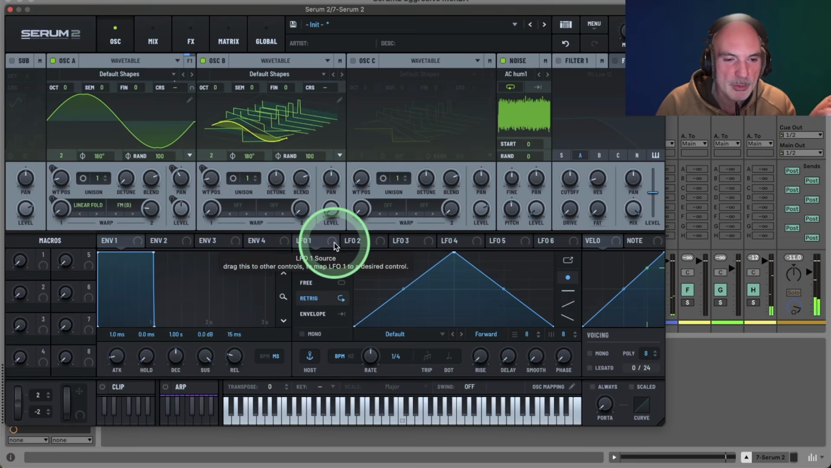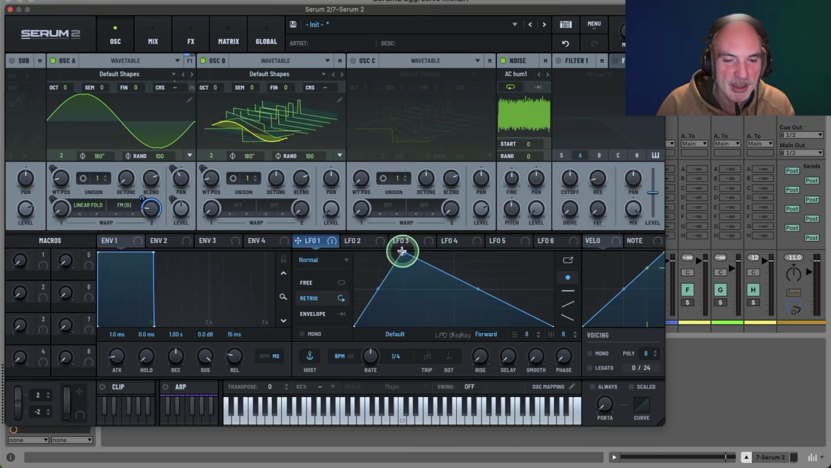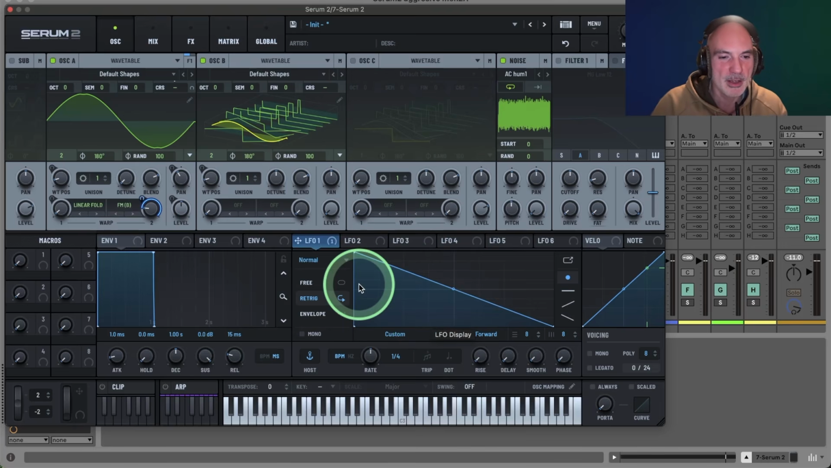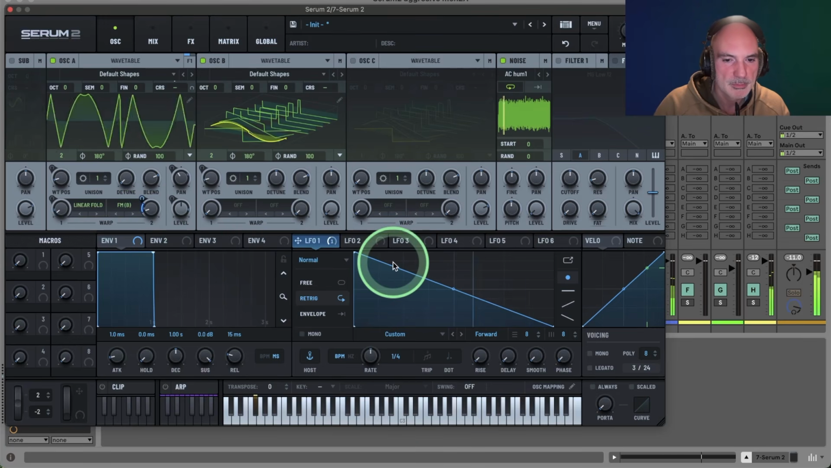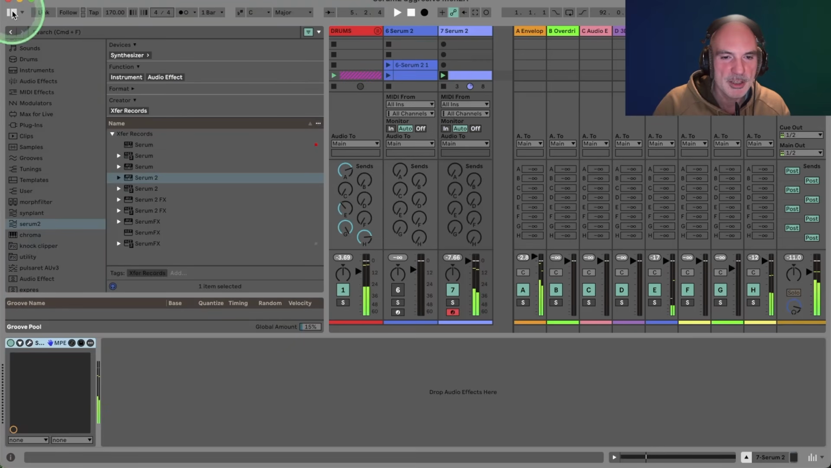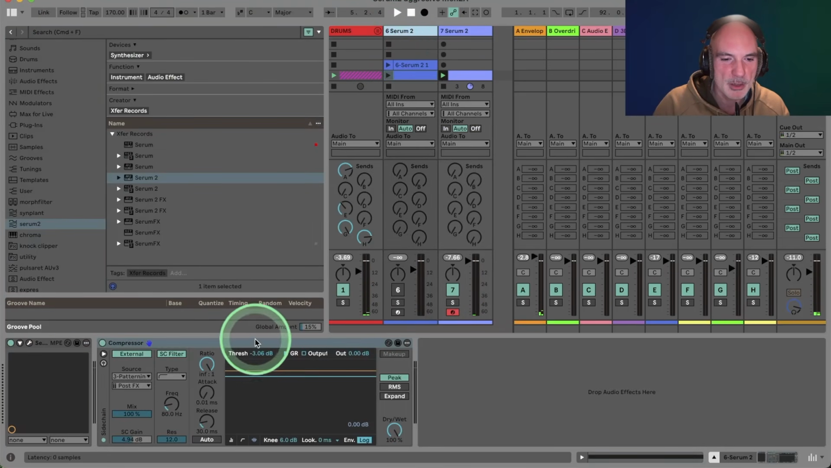And of course you can cross modulate, take this LFO and just do some crazy stuff like this. Let's do less. Yeah, let's go very subtle with that. Sidechain it. I already got a sidechain in there. I'm just going to copy it.